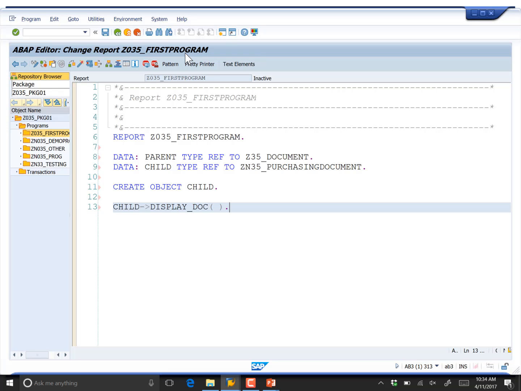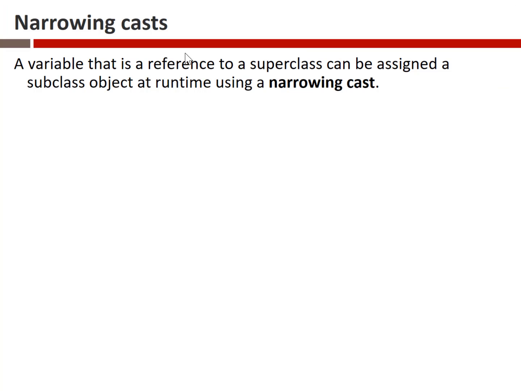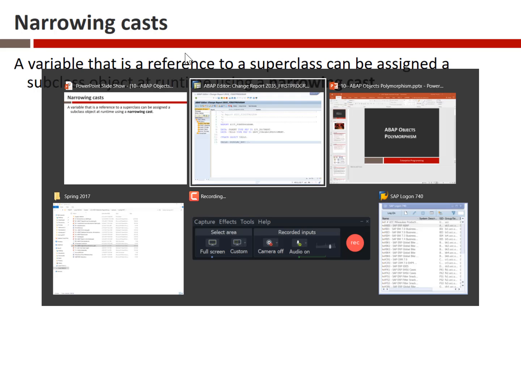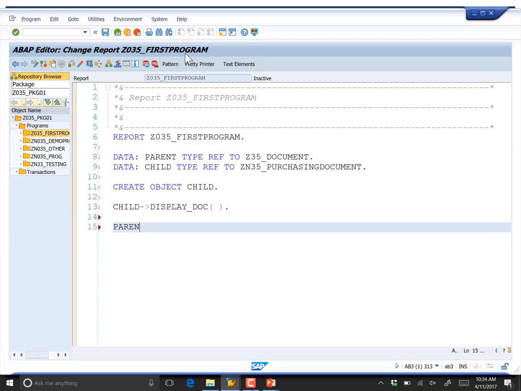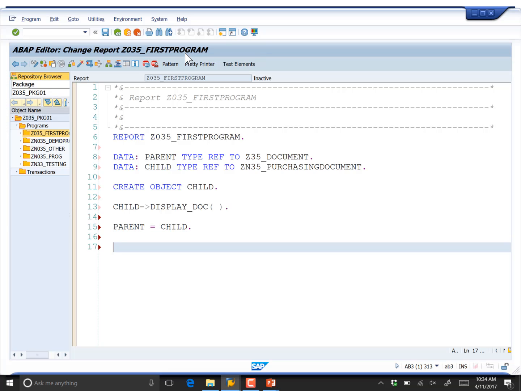So let's go back to what the slide a moment ago said. Let's read it one more time, and then we'll actually do it in our code. A variable that is a reference to a superclass can be assigned a subclass object at runtime using a narrowing cast. So I can do this. I can say parent equals child. So I have now taken the only document that's been created at this point, this purchasing document, and I now have this child variable, which is a pointer at it, and I have this parent variable. They're both pointing to the same object.